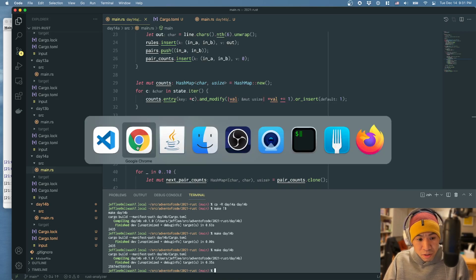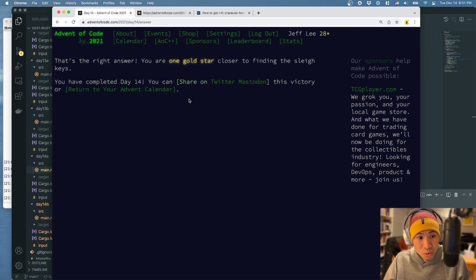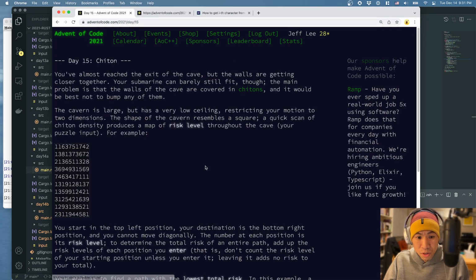Well, it's only 9:30. I'm just going to go ahead and keep on trucking to day 15, which has been out for half an hour now. Day 15, chitin.